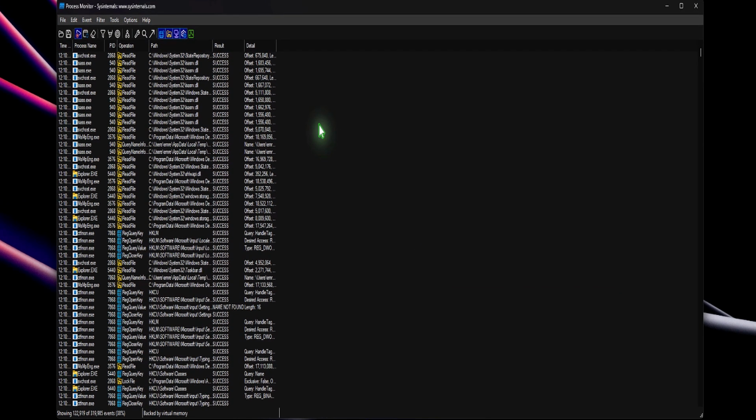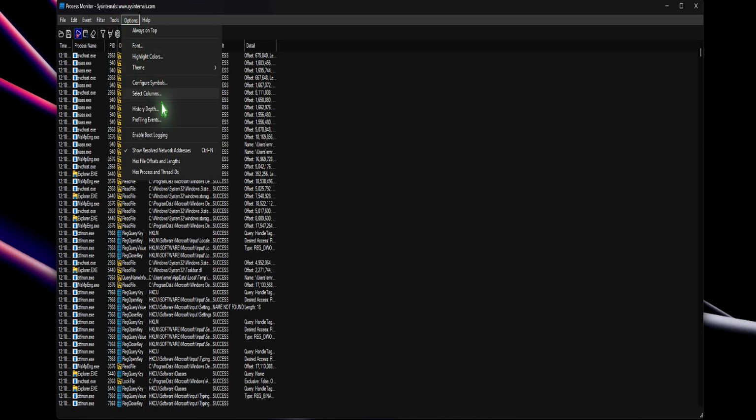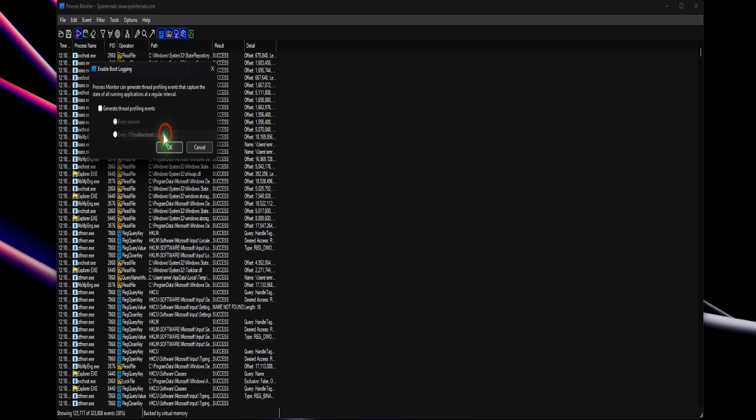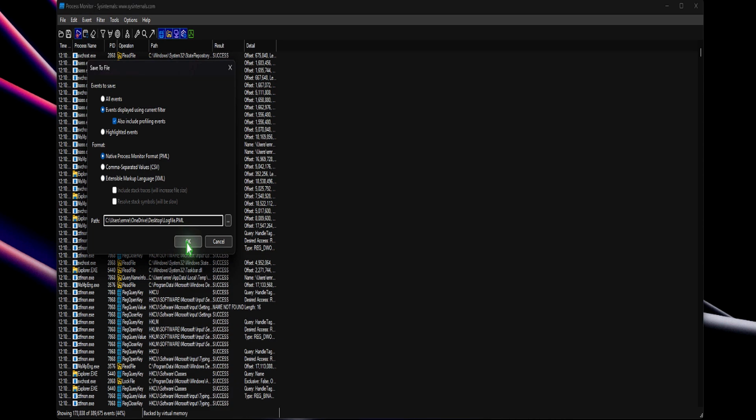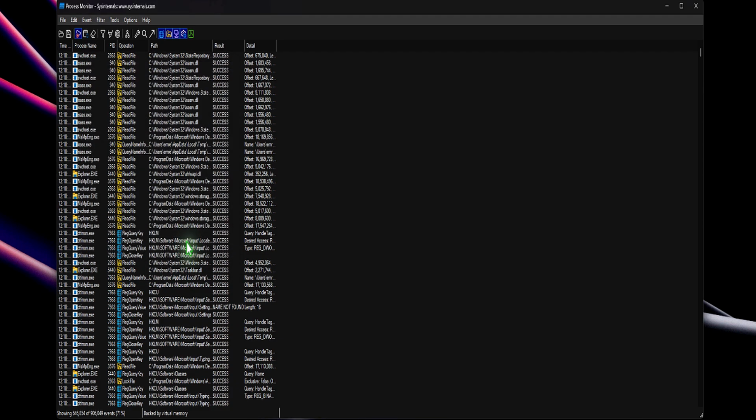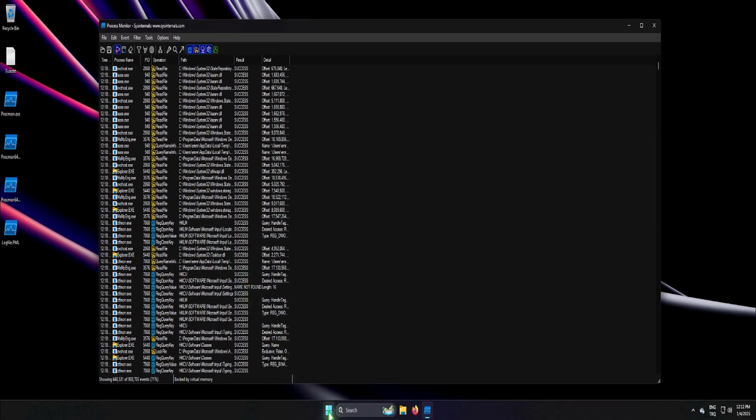From the Options menu, select Enable Boot Logging. Select Generate Thread Profiling Events and every second. Click the OK button. In this mode, the Process Monitor driver will capture the state of all processes every second. From the File menu, save the changes. Click the OK button. You can now restart your computer and wait for the desktop to appear.